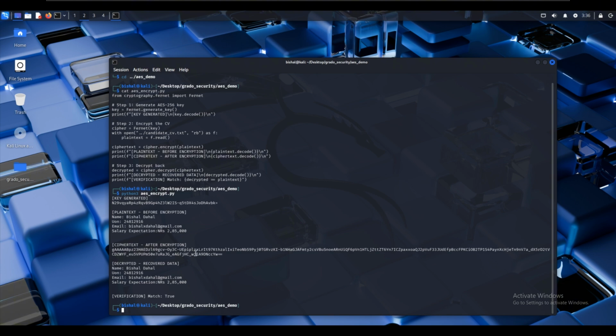And at the bottom you can see match true. The decryption recovered the original data exactly. This means the encryption and decryption cycle is working correctly. Now let me also show you the OpenSSL version, which produces a binary encrypted file. This is closer to what a real database encryption system would produce.